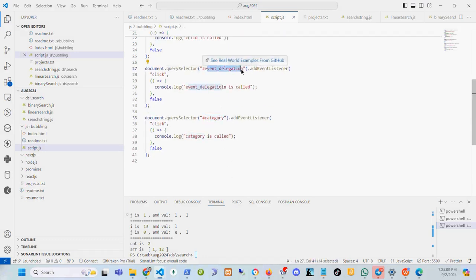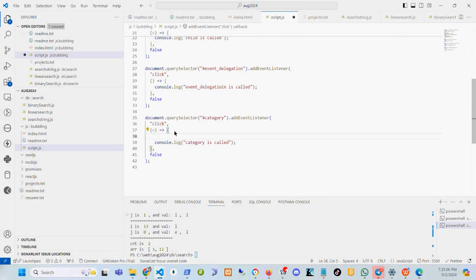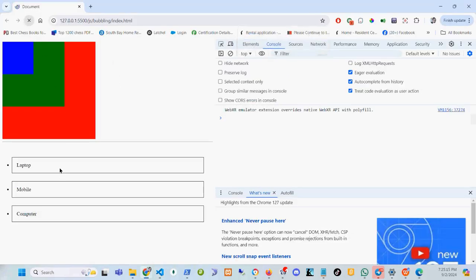Since we don't need event delegation kind of thing, we can stop the propagation after here also. I can say at the category level e.stopPropagation. I can put it here. Now, if I click any category, I'm only calling the category. I'm not calling the event delegation part, and I'm not calling the laptop, mobile, computer individually.